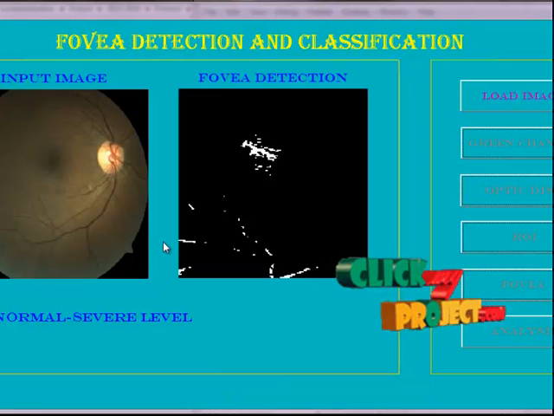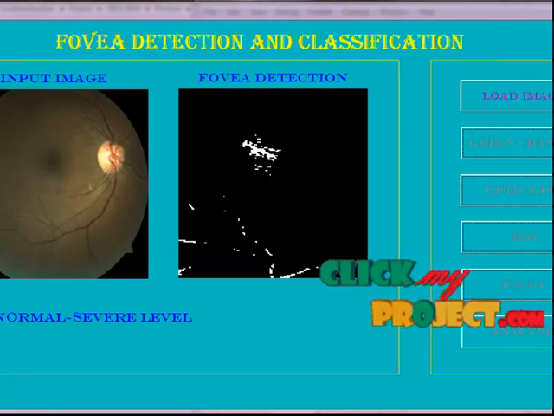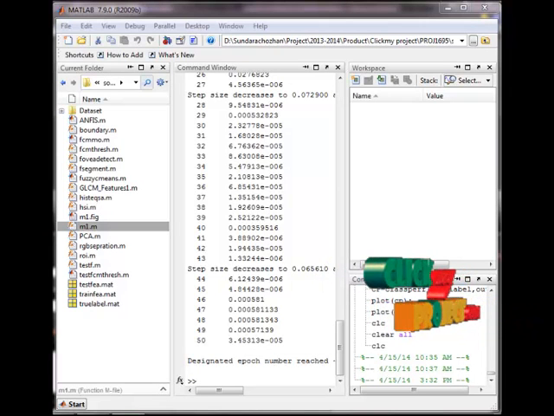And if we want to exit the window, then click the close button to close the guide, and the process will be finished.